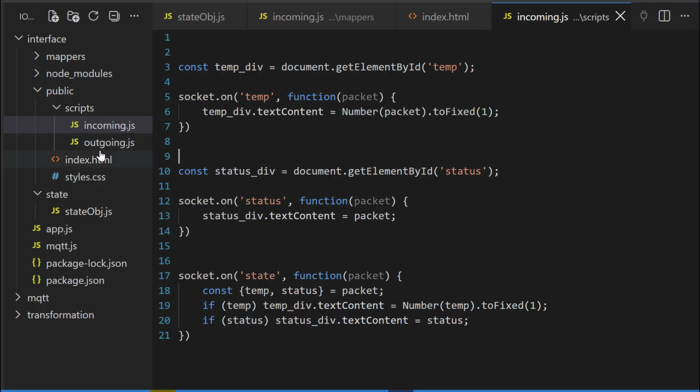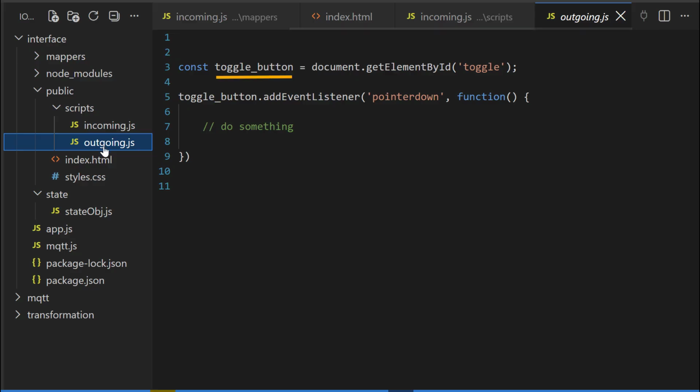In the front end, I've got this outgoing JS. I've already gathered the toggle button, ID toggle, and I added an event listener. And when I created this HTML, I talked about why pointer down is the go-to event to listen for here. So I need to do something when I click this button. But first, let's think through the logic.